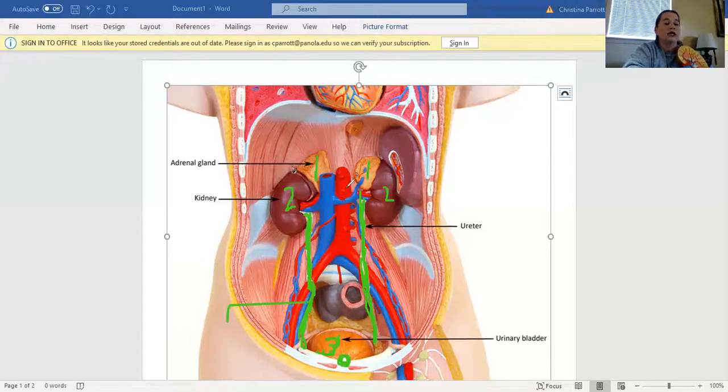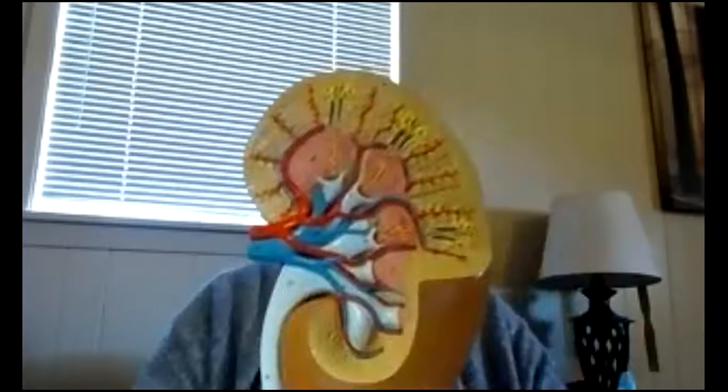Make sure you can label these on the model that looks like this. You will see it on the model and not on a picture like this, okay? So again, make sure you can label this with this or on this torso model. Okay, so now we're going to go into the models themselves. Okay, so our first model we're going to talk about is the kidney.